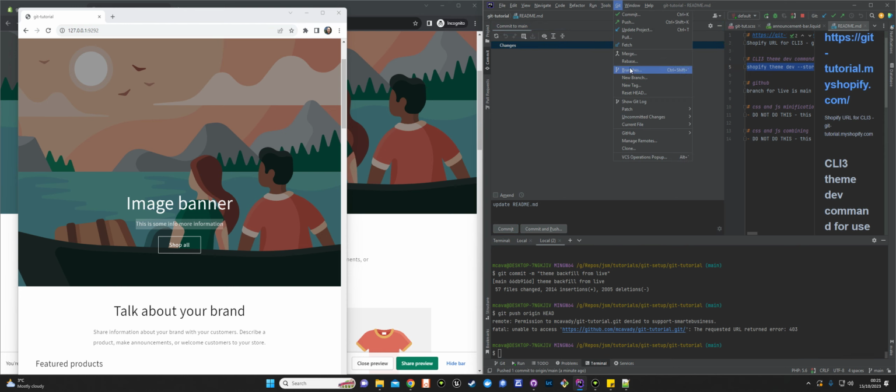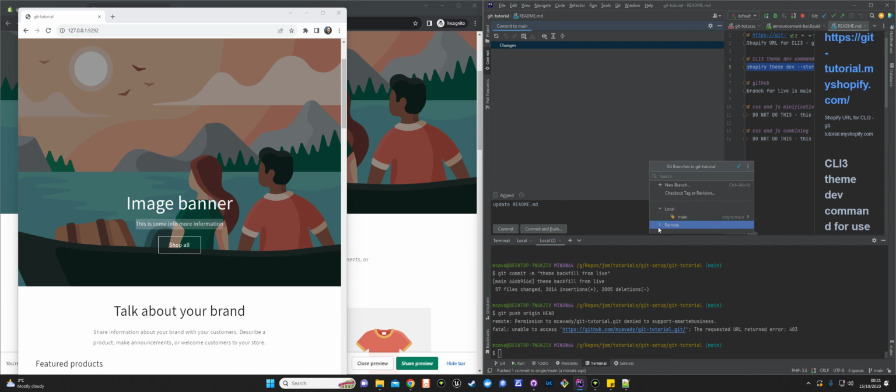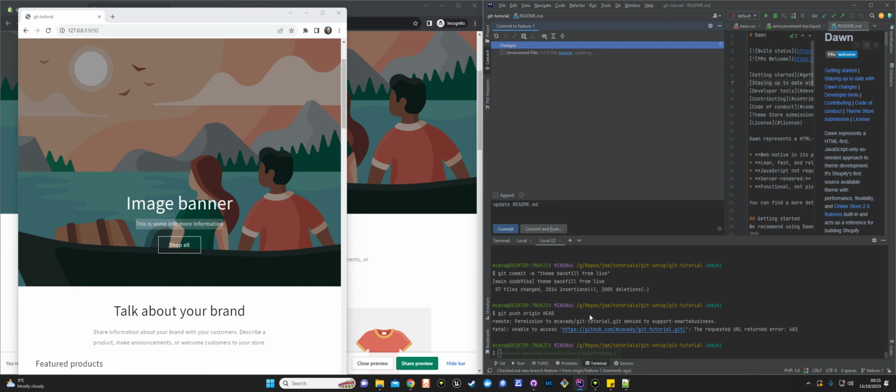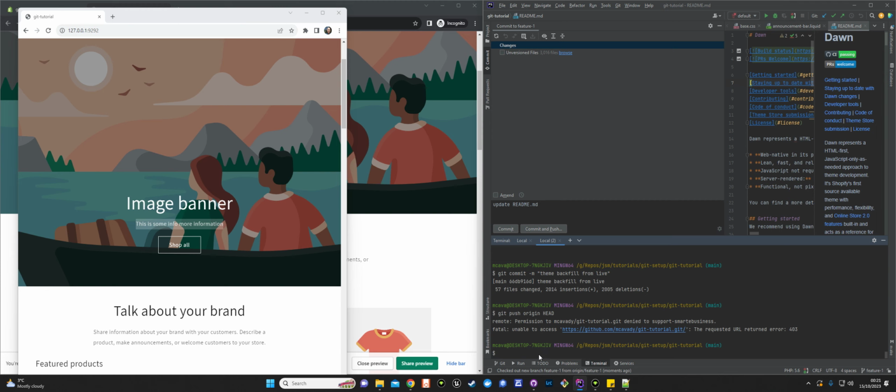So the next thing is if we want to check out a branch. So branches, remotes, origin, feature 1, checkout. You could just do git checkout feature-1. So there's a lot of changes there. So we need to update the feature with main.